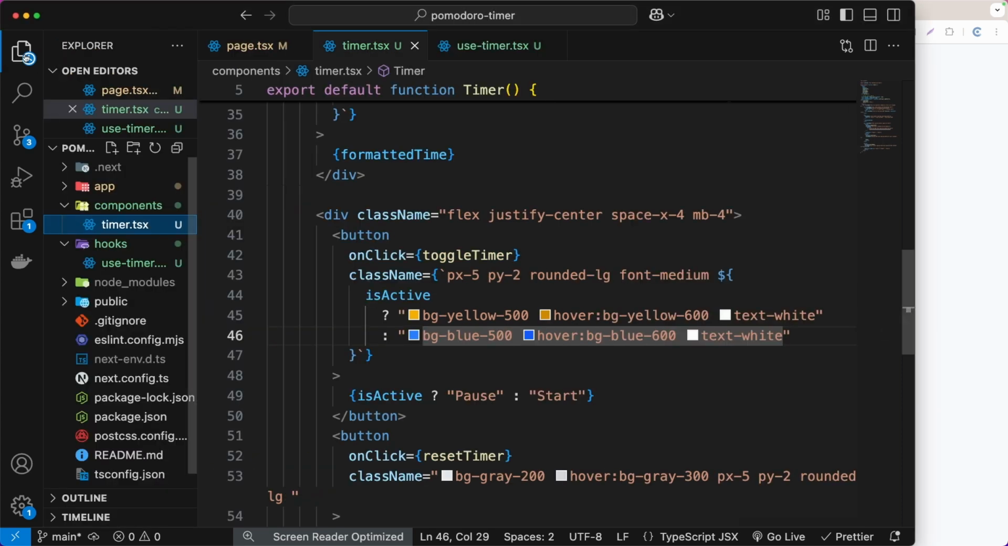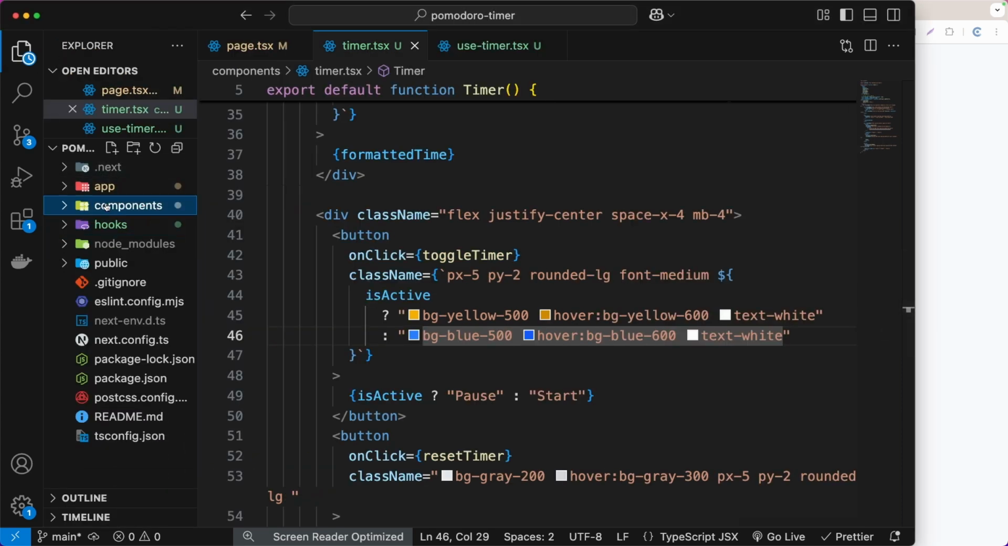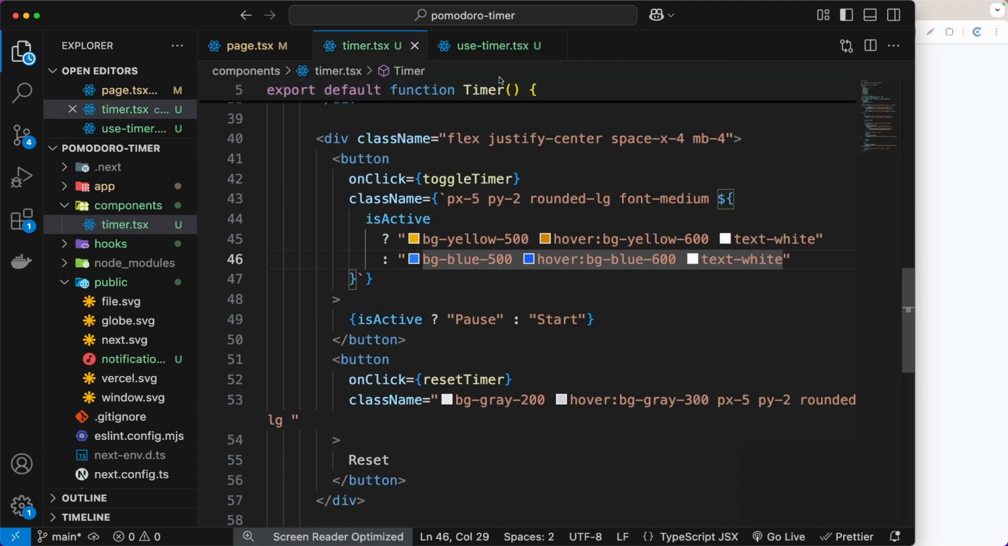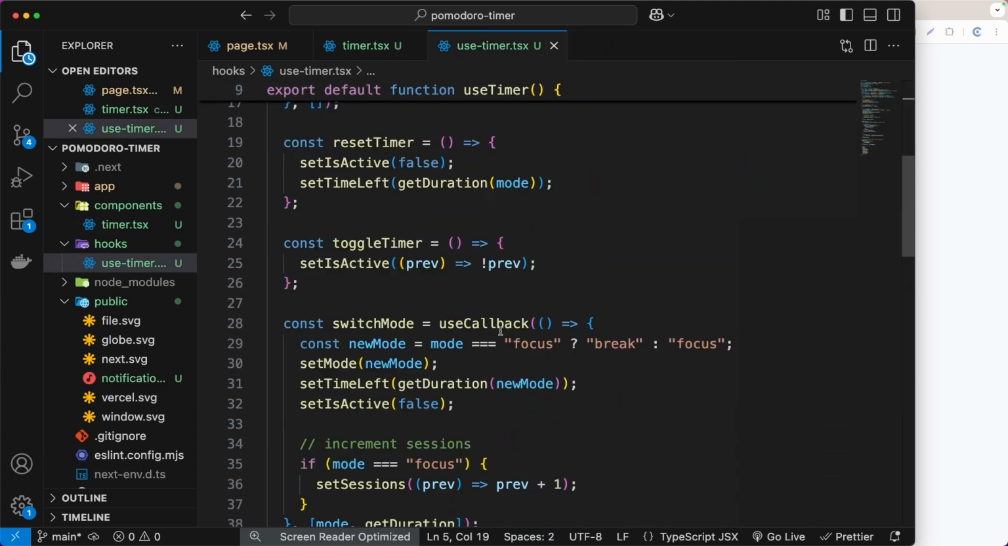So let's go back right here. I just want to paste this notification.mp3. I just downloaded that randomly from the internet. Let's go to public and just paste that right here. As you can see, notification.mp3. If I play it, it's going to sound like that. Okay. So now what I'm going to do is go to use timer and then scroll down.